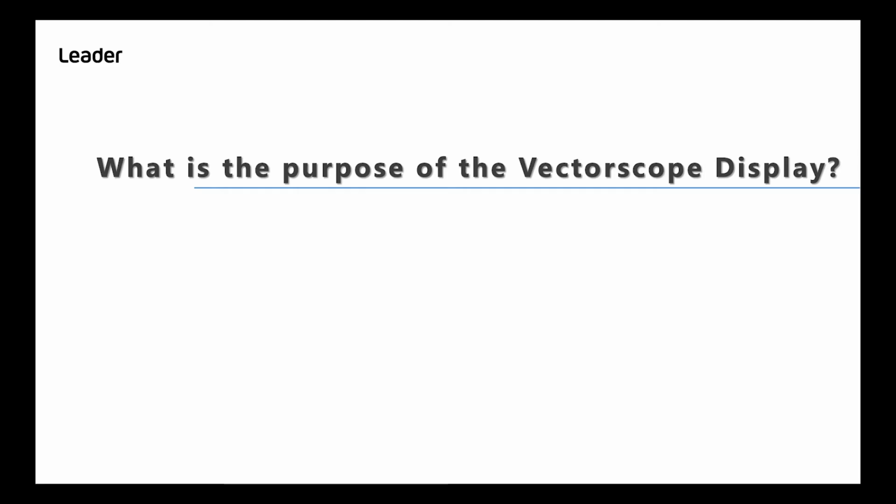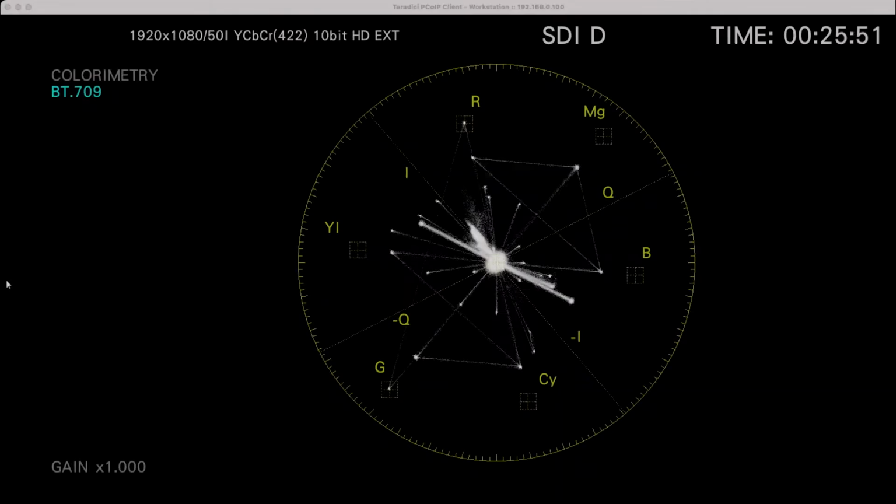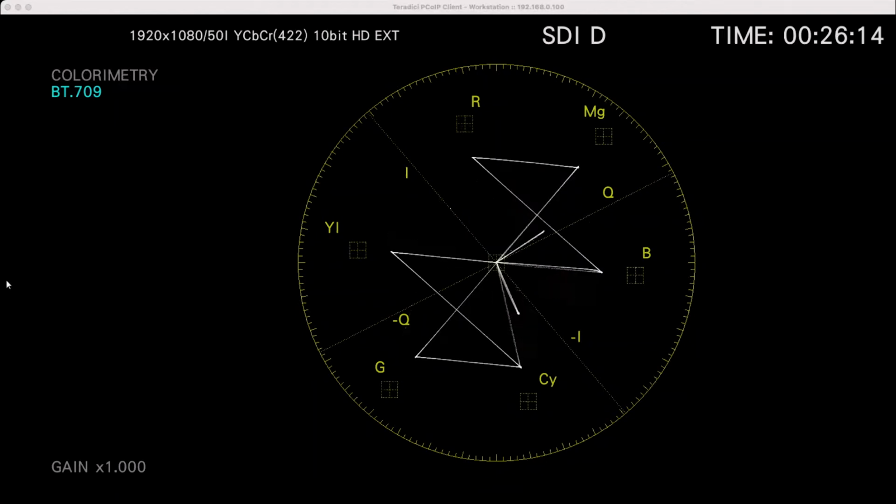What is the purpose of the Vectorscope display? The Vectorscope complements the waveform display for the purpose of measuring and testing television signals regardless of the format. While a waveform display allows a broadcast technician to measure the overall characteristics of the video signal, a vectorscope is used to visualize chrominance, which is encoded into the video signal.